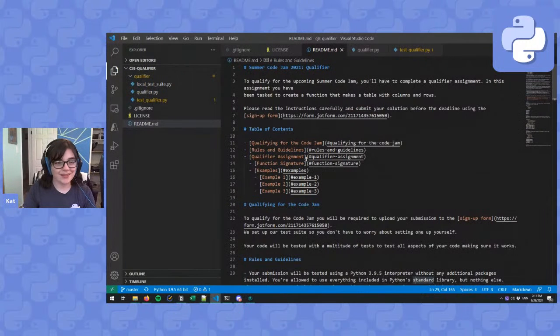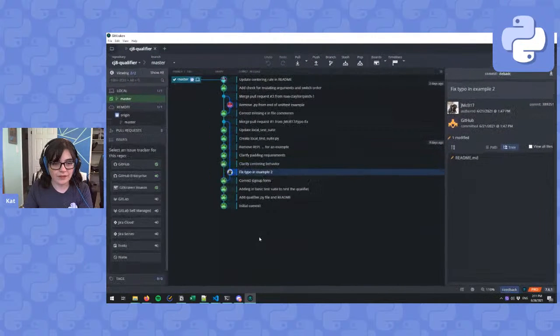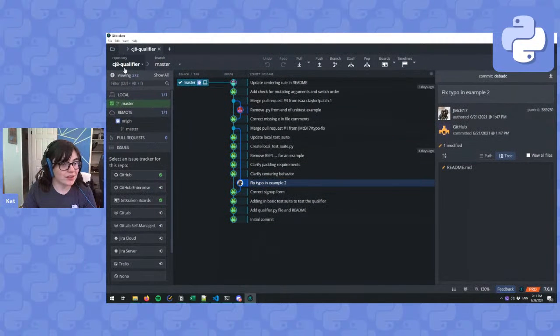So I am in the CodeJam 8 qualifier repo. I can also look at GitKraken itself and see that I'm in the repository CodeJam 8 qualifier. I'm in branch master. So let's say I want to make changes. The first thing I want to do is make a branch because I don't really want to work directly on master. That's generally a bad idea.